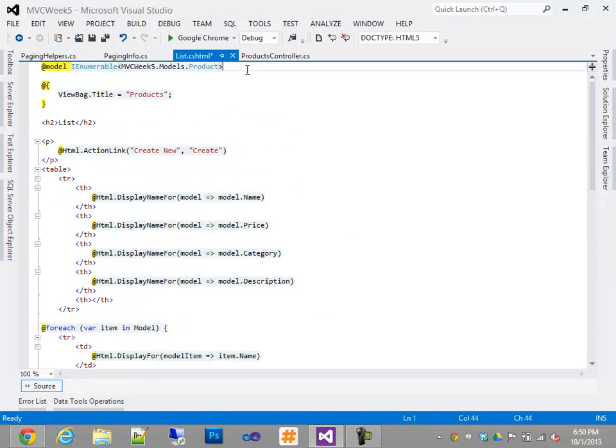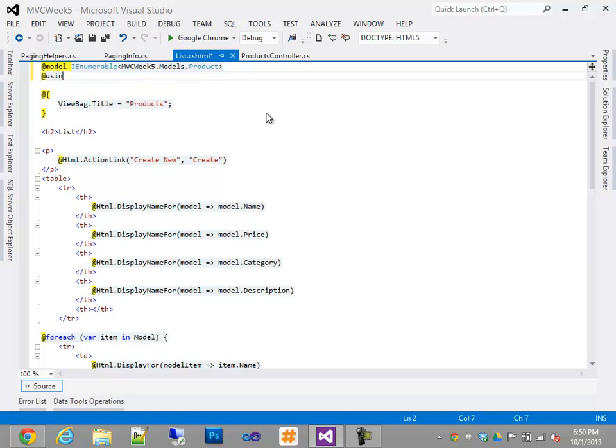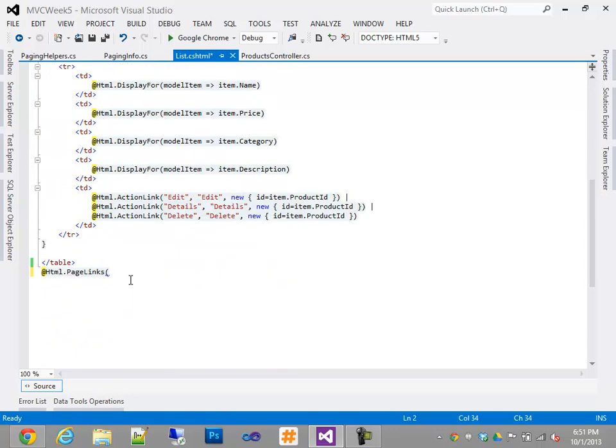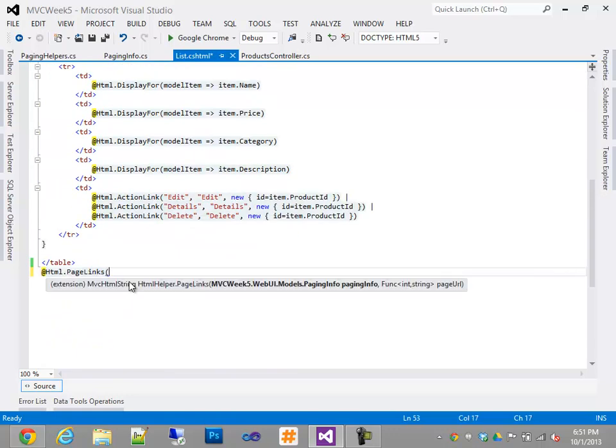In order to do that, we need to do a using statement up above, and this will be MVC week 5 dot WebUI dot Models, or I'm sorry, HtmlHelpers. So if we come back down here, this should now be functional.